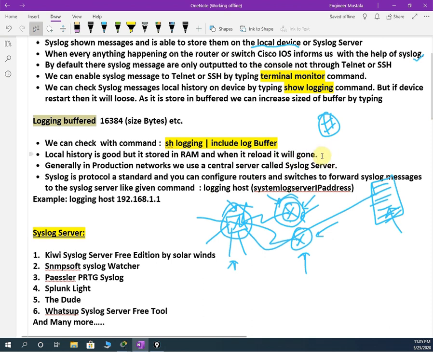So all the syslog history I just told you about is stored in the router. That is the local history, but when the router restarts, it will be lost. So generally in a production network, we use a centralized server called a syslog server.